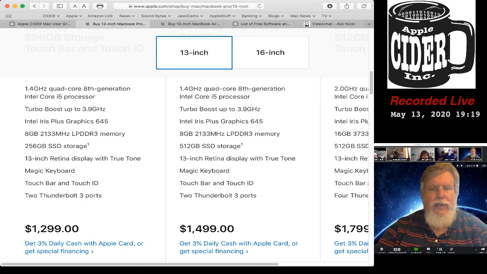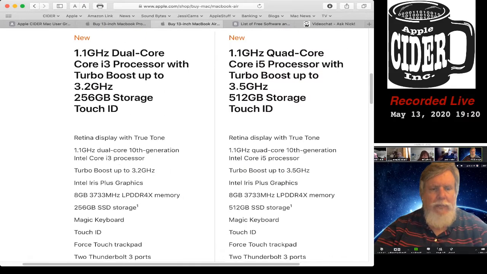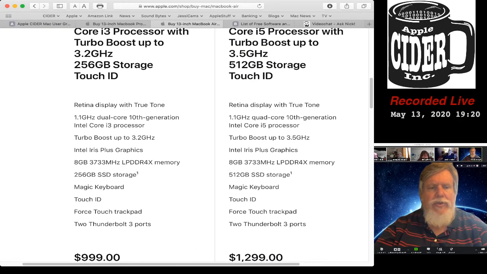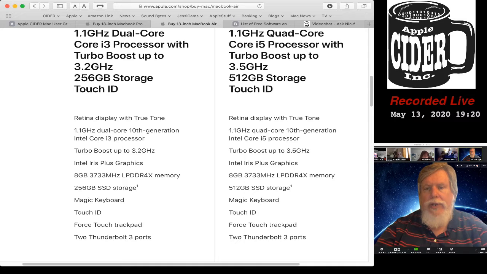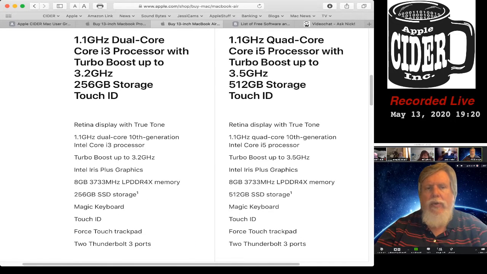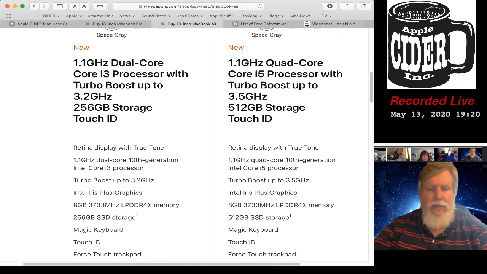The $1499 is 512. Excuse me, the same thing in the MacBook Air model, which has been updated to the 10th generation processor. And the standard storage is now 256. And this $1299 MacBook Air is sort of the killer model. It's a quad core processor, and it has 8 gigs of RAM and 512 storage for $1299. That is probably going to be a very popular configuration to give you that extra storage. It's the first time we've seen a quad processor in a MacBook Air line.